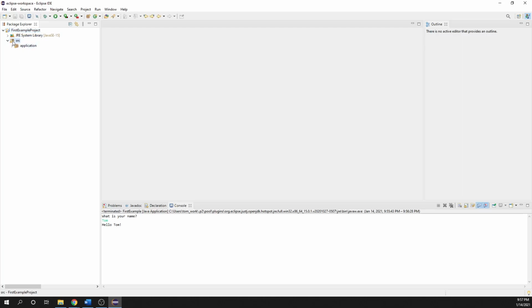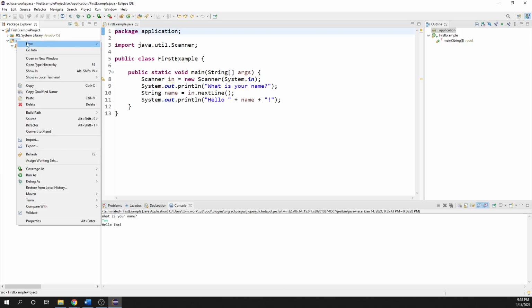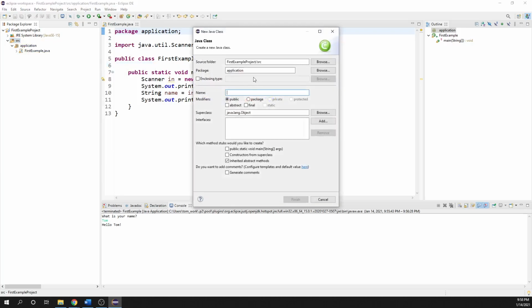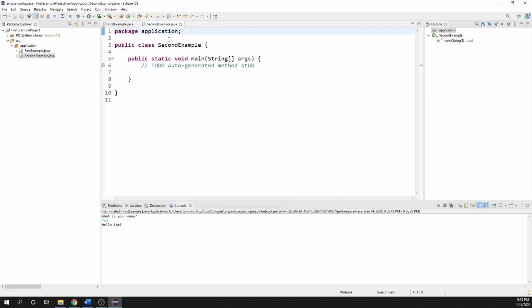So now what I'm going to do is open that first example file back up, and create another class in here. I'm going to right click again on the source folder, go to new, then Java class. I'm going to call this one second example, and I want to give it a main method. So now I have a second example.